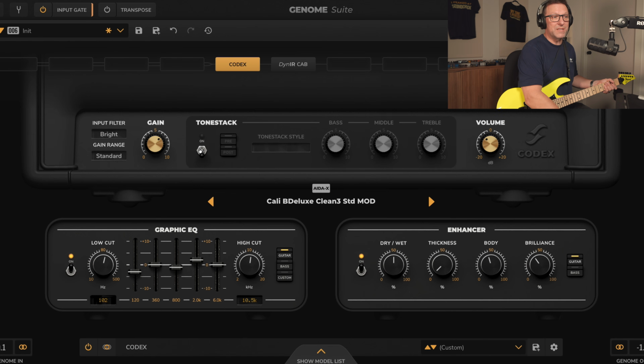Now, not knowing how that was meant to be used and not having the same guitar means that you can't perfectly replicate what that person was doing when they did the snapshot. Having these additional controls, the graphic EQ and the enhancer, means that you can dig in a little bit more and sculpt it to the way that you want it. And of course, this is a clean amp, but you can use the gain control to actually overdrive it as well. You've also got the Tonestack, which I haven't got turned on.